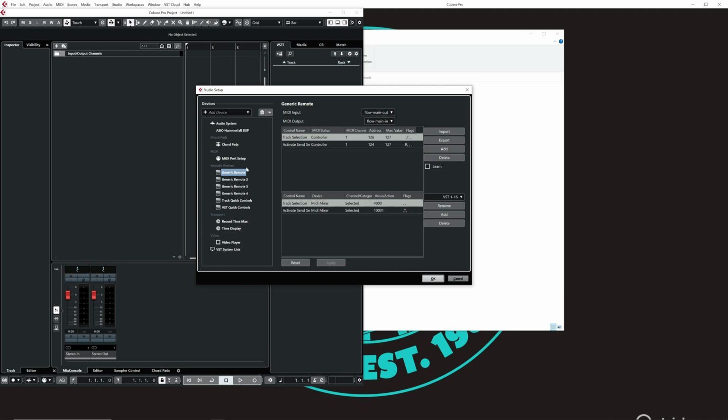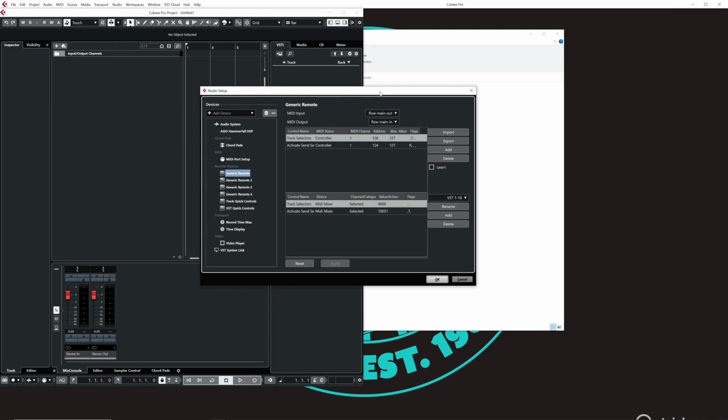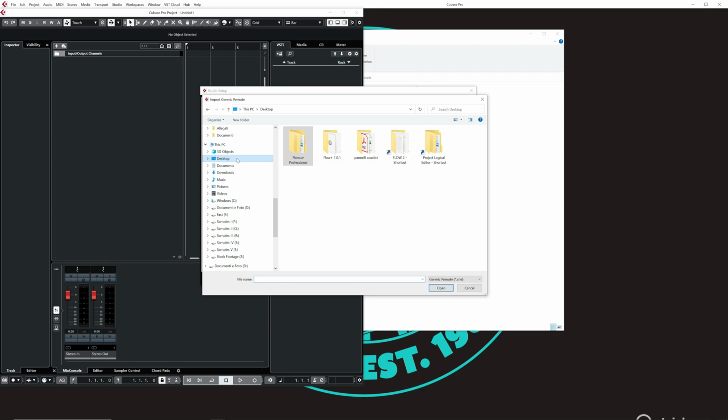For each of those, you have to import the generic remote that is in the Flow package, and you have to set the right MIDI input and MIDI output. So I will show you one. I select this one, I do import, I go to the folder of the template, Cubase, generic remotes, and I will add this one here.